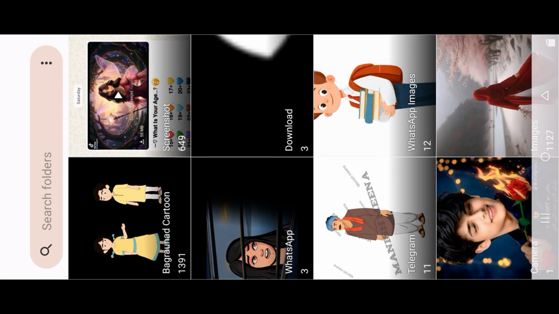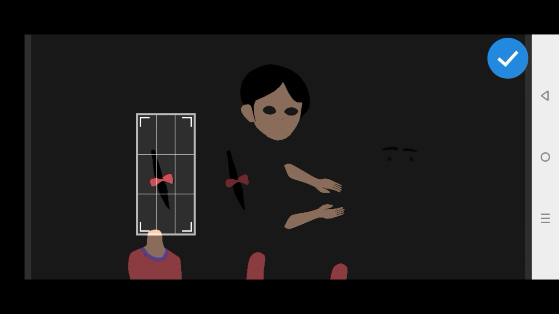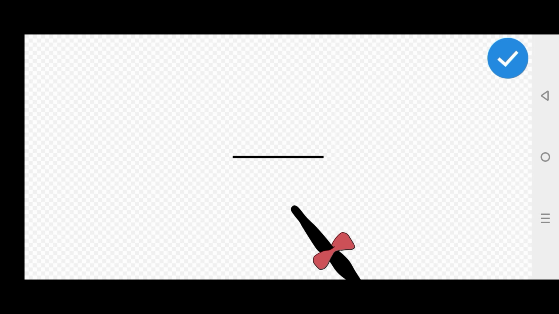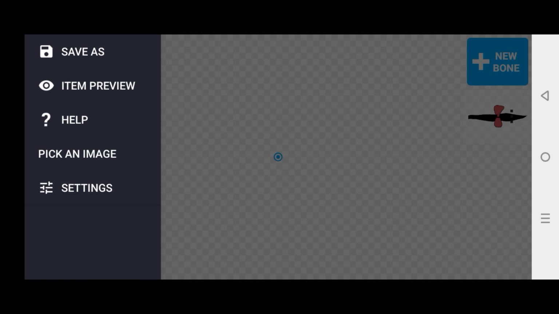If you do not have the Drawing Cartoon 2 app installed, you can also install it from the Play Store. But you will be able to add only 4 characters in it. And I have given the app of Drawing Cartoon 2 on my Telegram channel. In that, you can add a lot of characters.